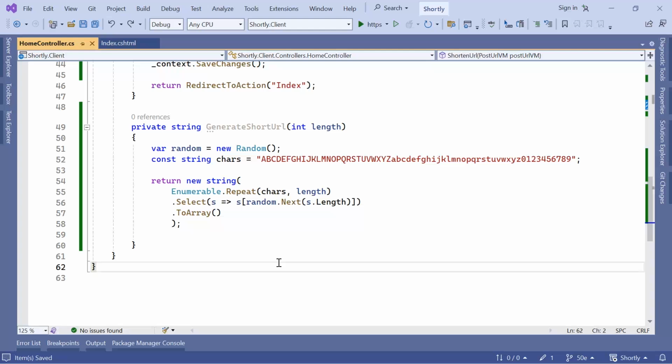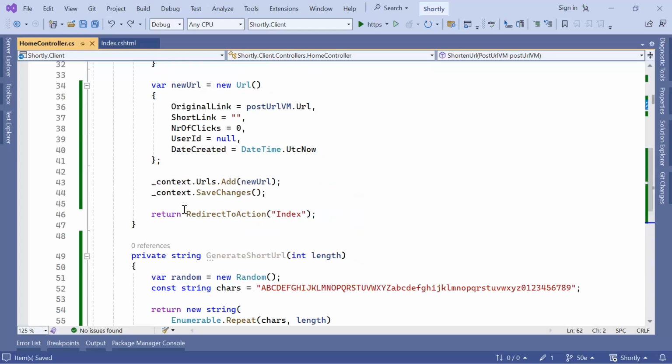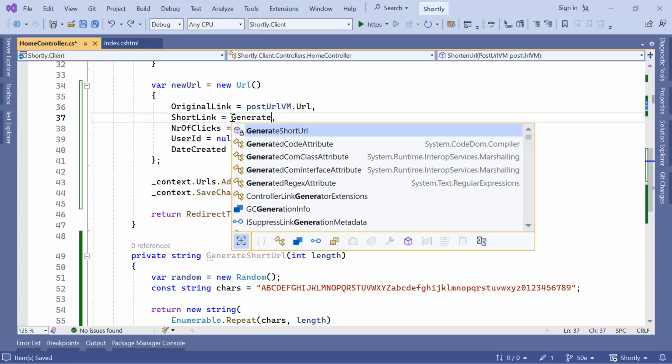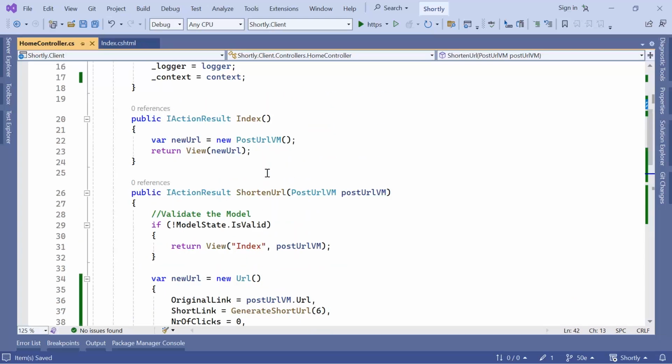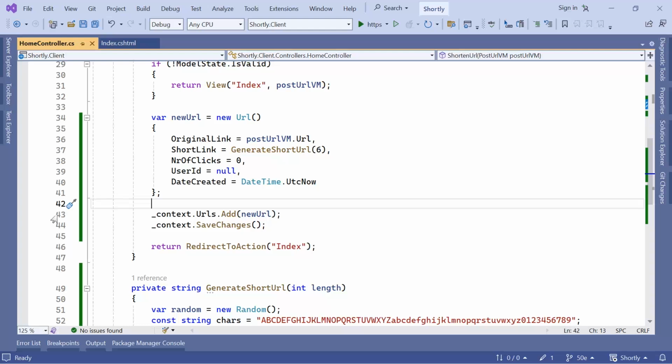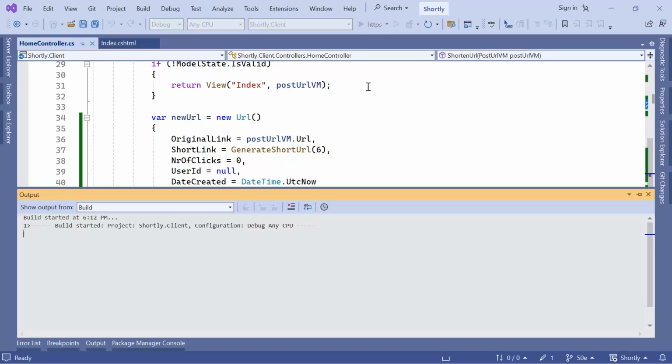Now that we created this function, we need to scroll up and then replace the empty string in here with GenerateShortURL and then pass as a parameter the number 6. Now let us save the changes. I'm just going to put a breakpoint in here and run this project.